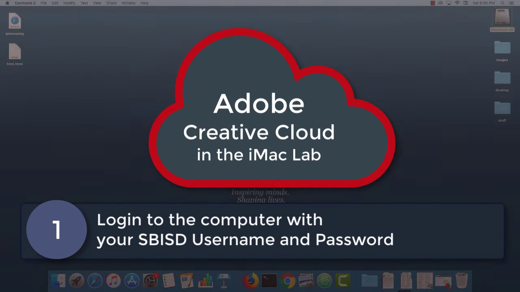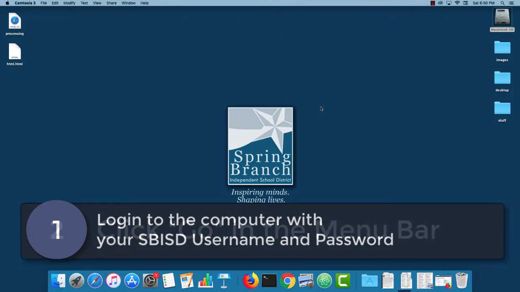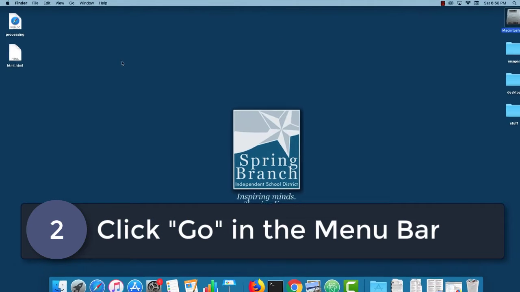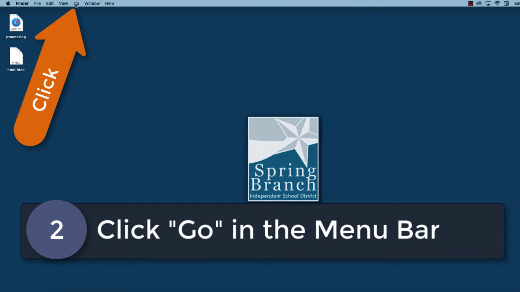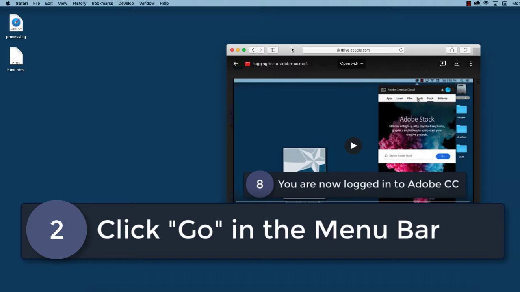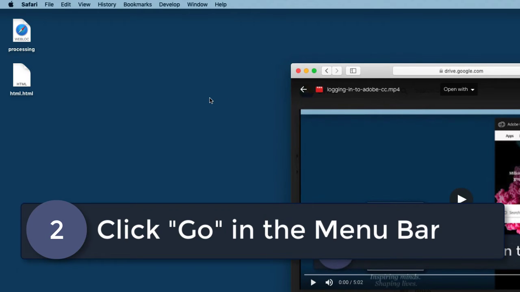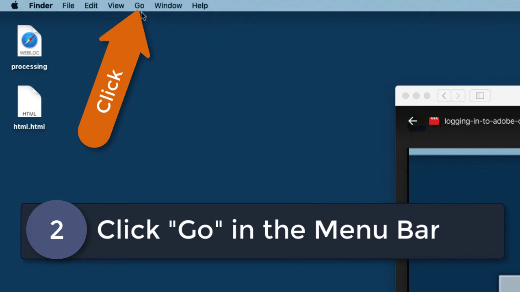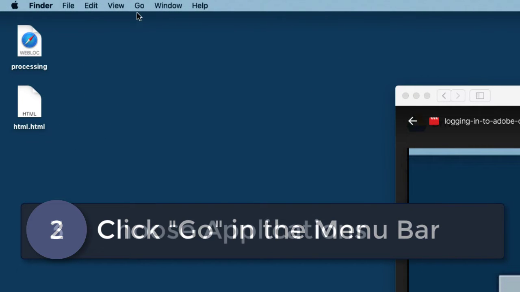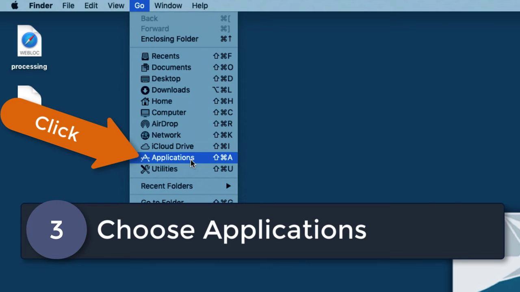So the very first thing is to log into the computer. The second step is on your computer to go up here to the word Go in the overhead menu bar. As you're probably watching this video in a web browser, your menu bar up here might not say Go, right? So this menu bar is relative to what application you currently have running and active. So instead of this being the active window, just click on your desktop to change the active application to the Finder, which then you should have Go up here. And then we're going to choose Applications.